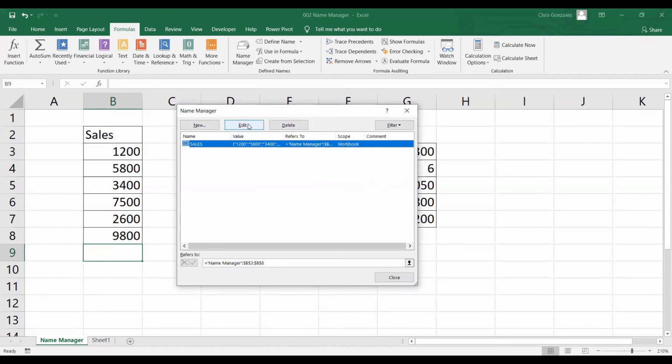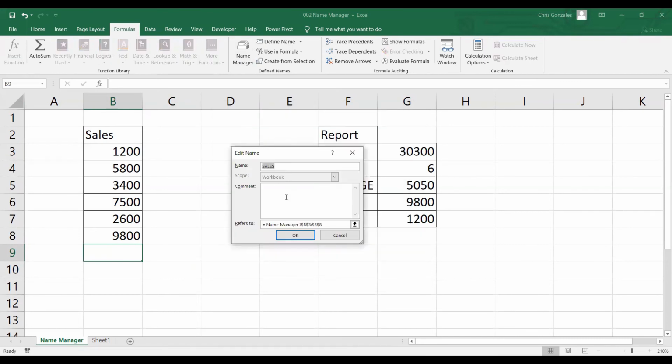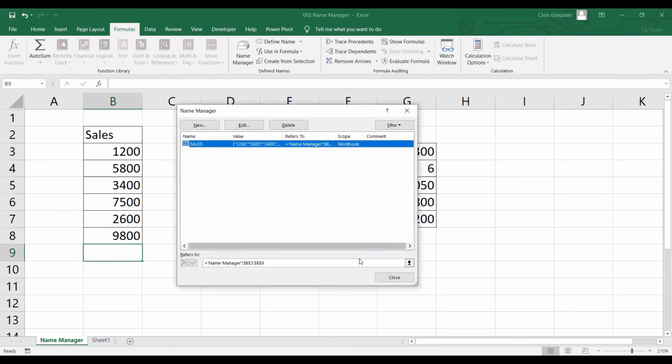In our case, let me click edit. Let me change the refers to. First, you can delete the existing data in the refers to. Highlight from cell B3, this time, up to cell B9. Cell B3 to cell B9. Click OK. And close.